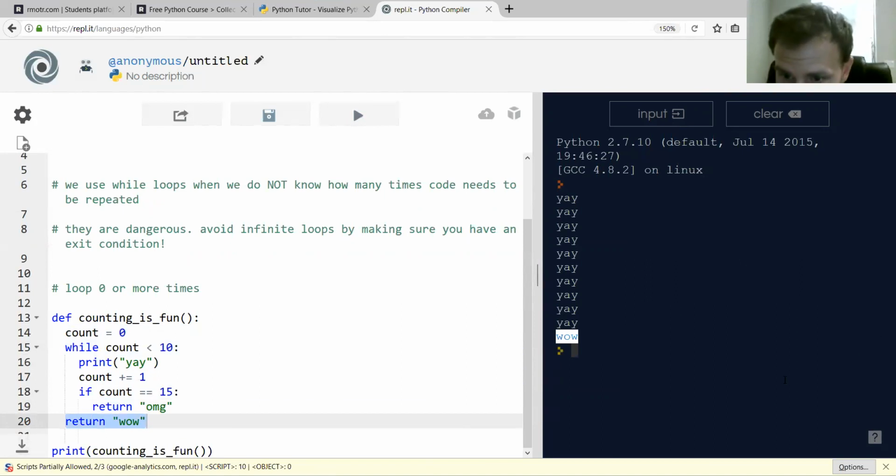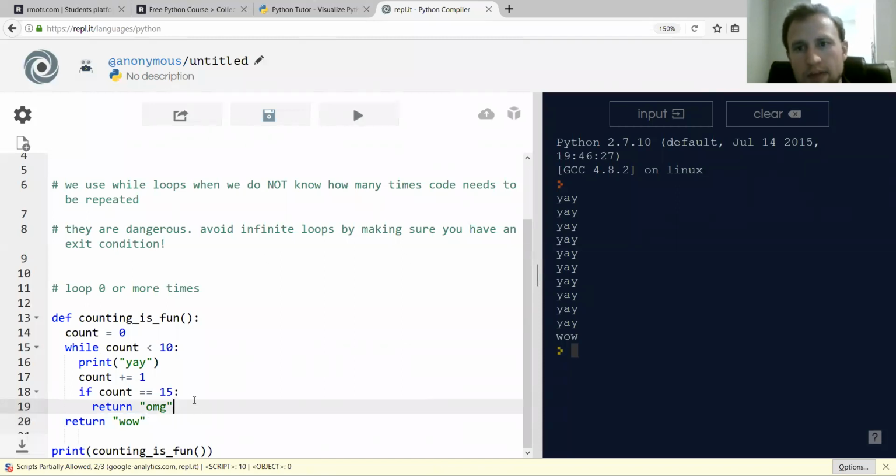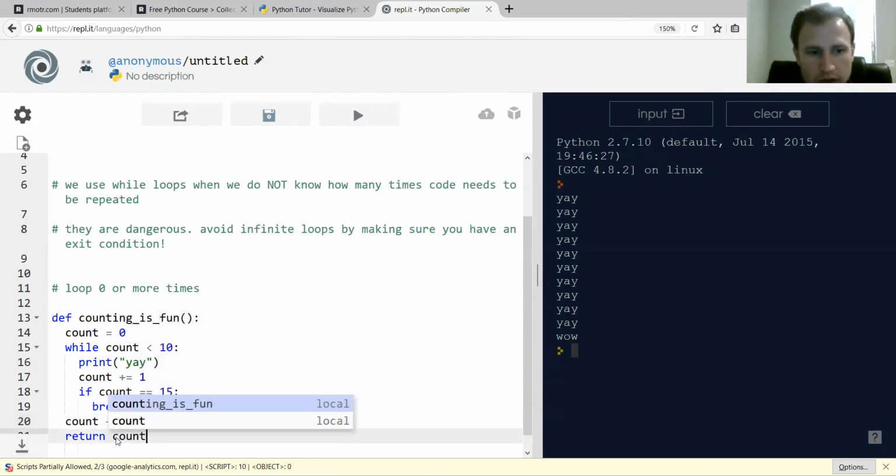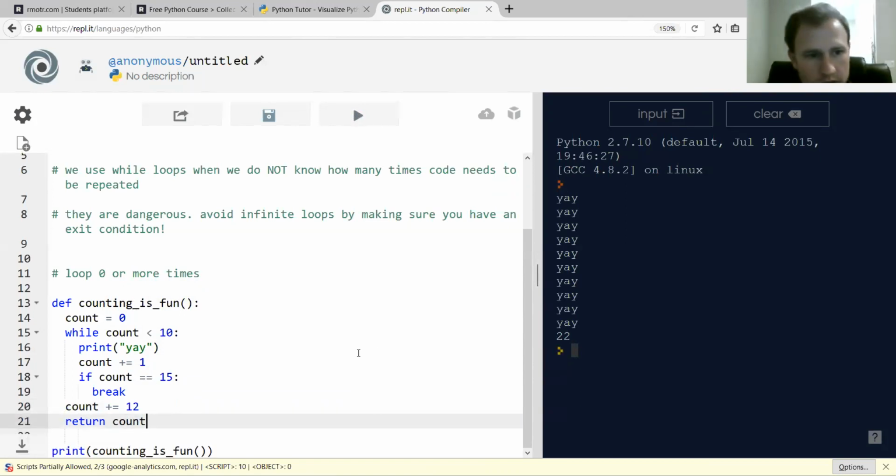Okay, so as soon as return is run, the function is terminated. If a break is run, it just kicks you out of the while loop. You're done with it. So maybe you use a break statement in this situation if you were done changing this count variable or something and you weren't ready to return some data from the function yet. Maybe you had a little bit more processing to do. Then you would use break to kick yourself out of the while loop. We could just do that real quick. We could just say count plus equals 12, and then return count instead. So that's how those things work.